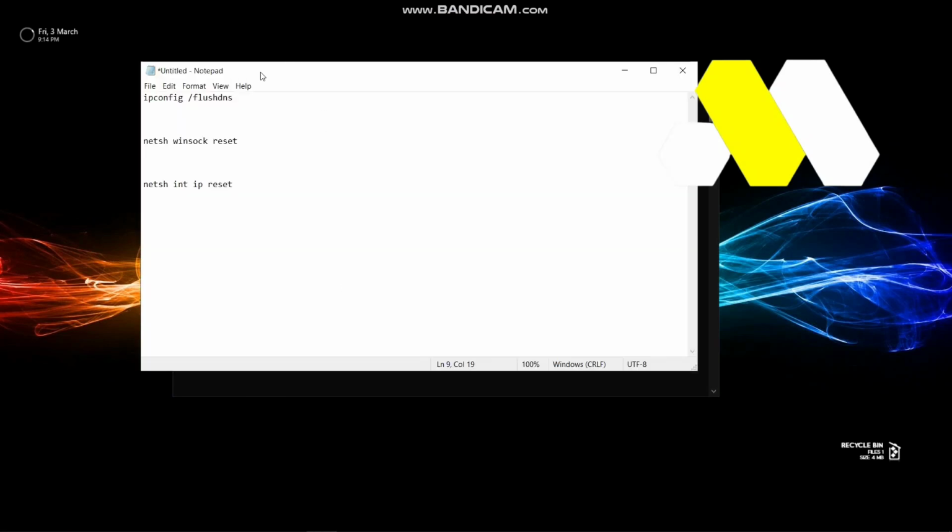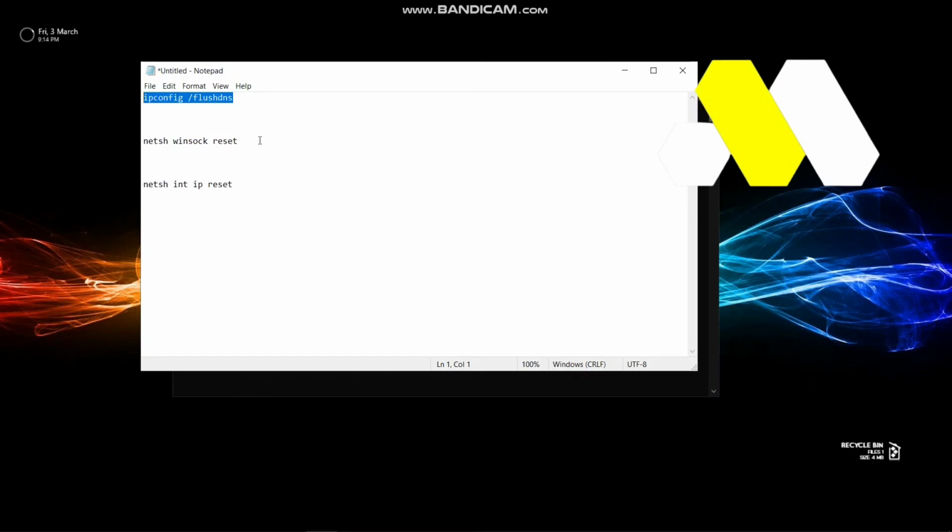The first one is ipconfig /flushdns. So just type this one and then hit enter. And then the next one is netsh winsock reset. Just type in this one and then hit enter.